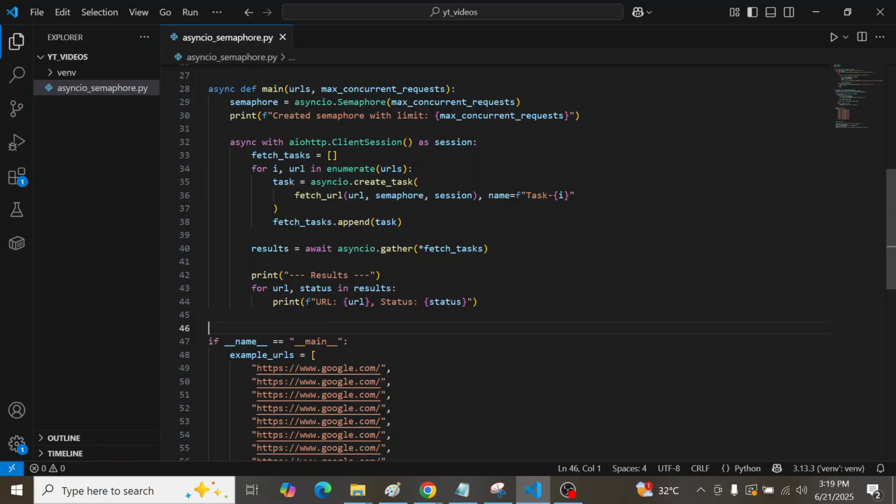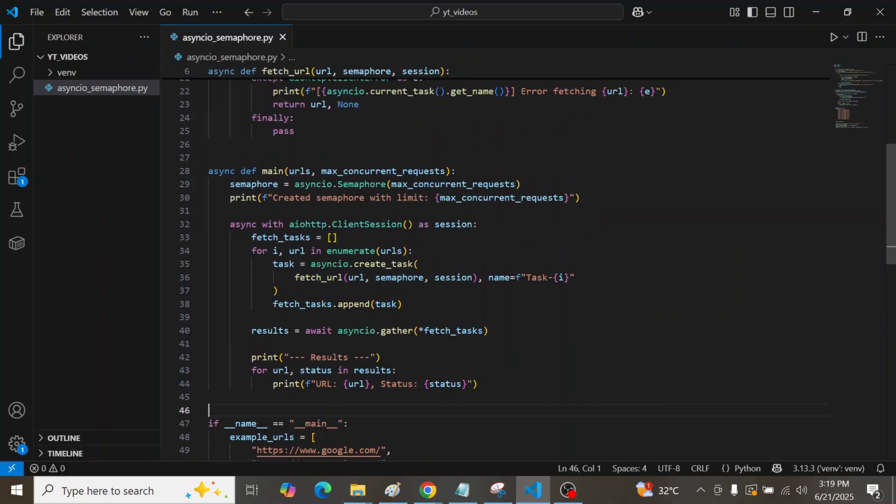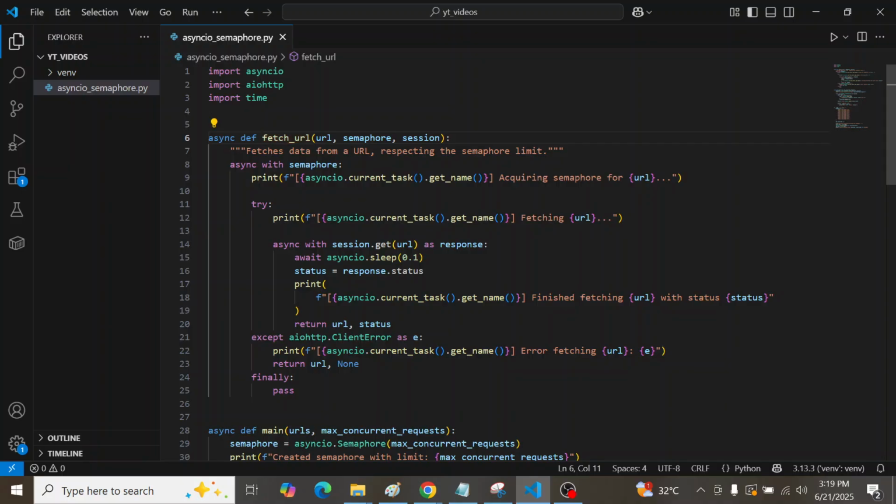So now let's look at the fetch_url function. If I go to the fetch_url function, basically it takes a URL, semaphore, and a session, and it goes to this URL, and then it gets it.